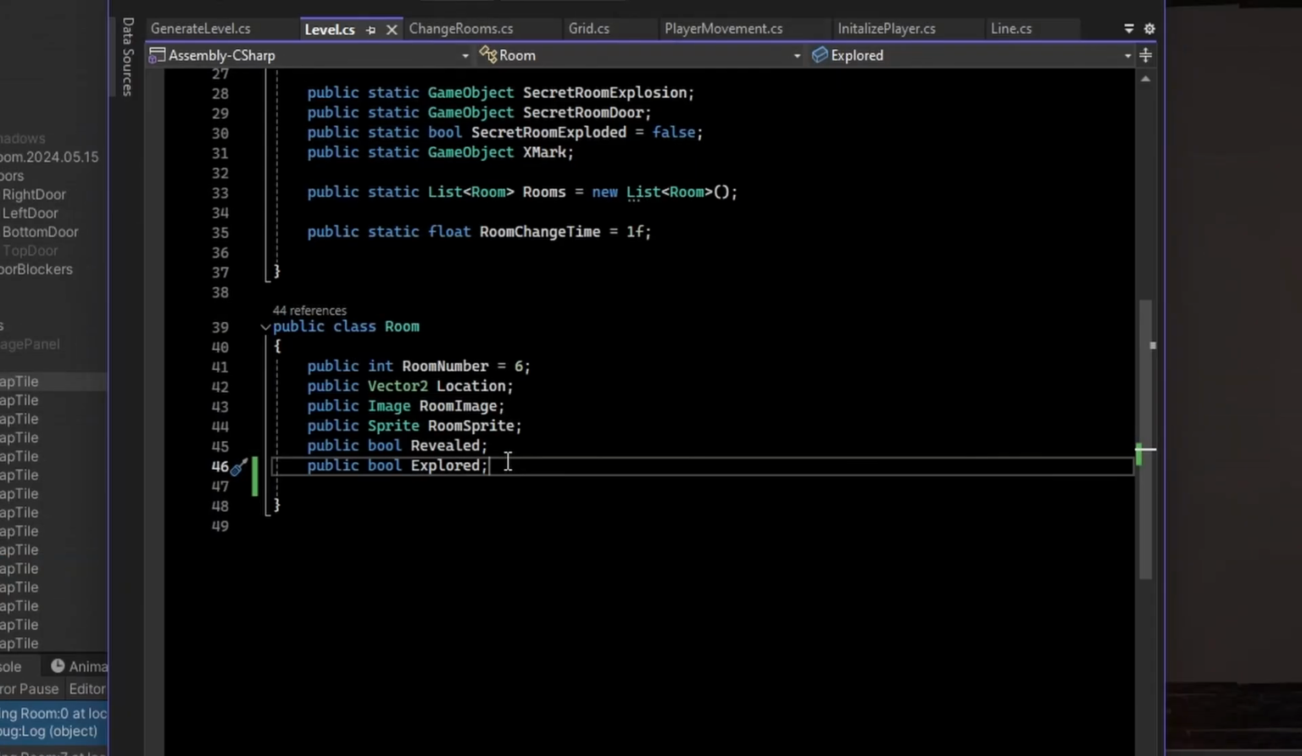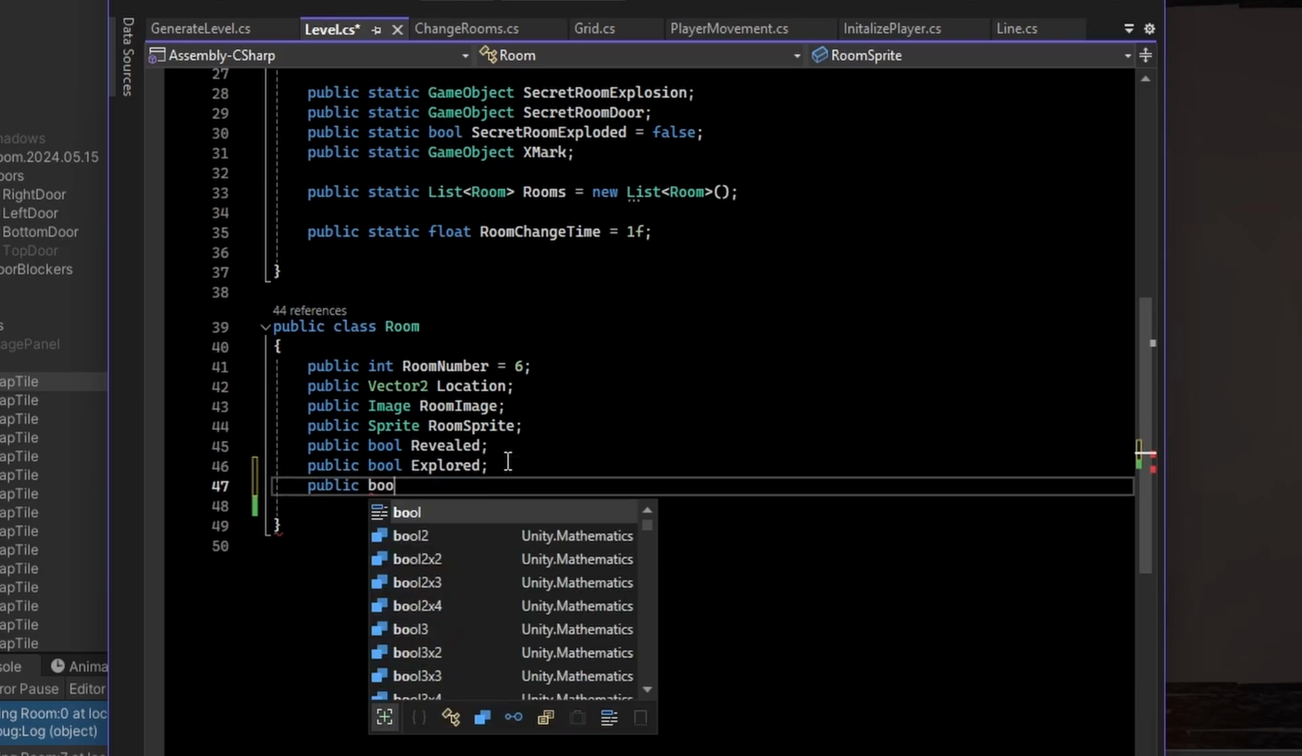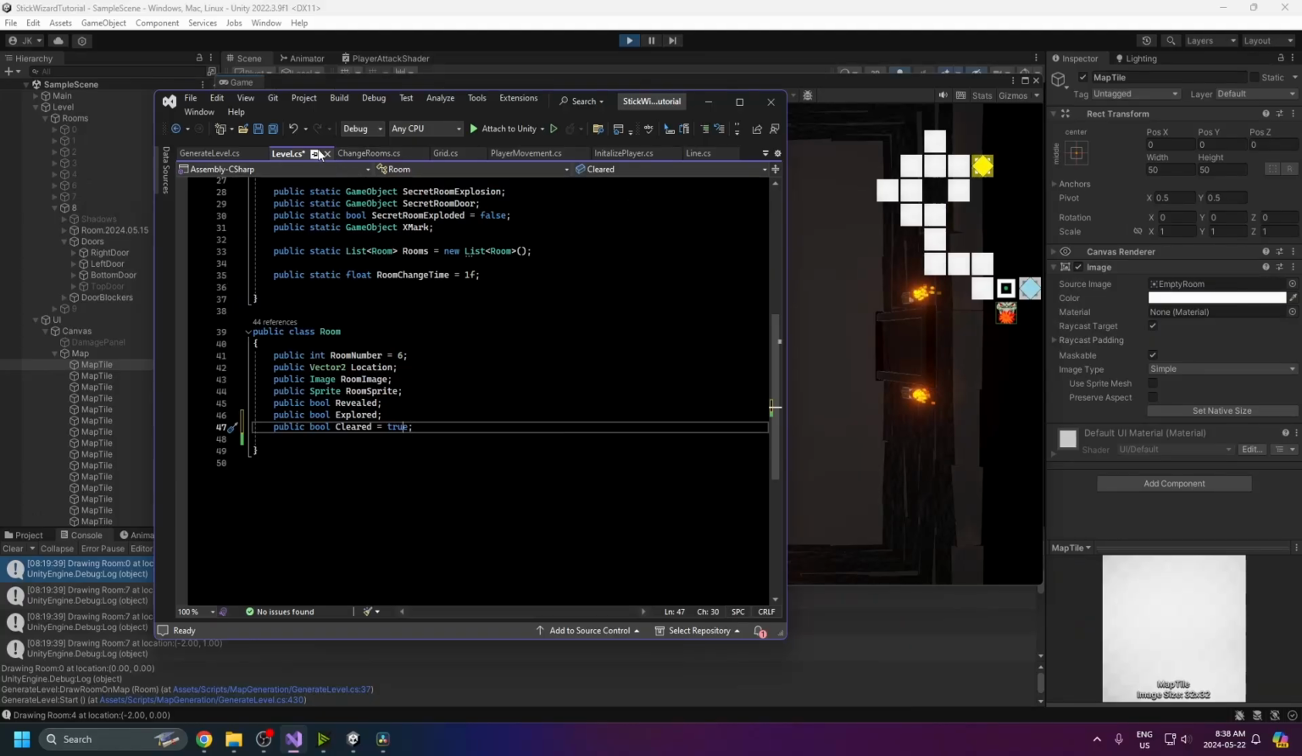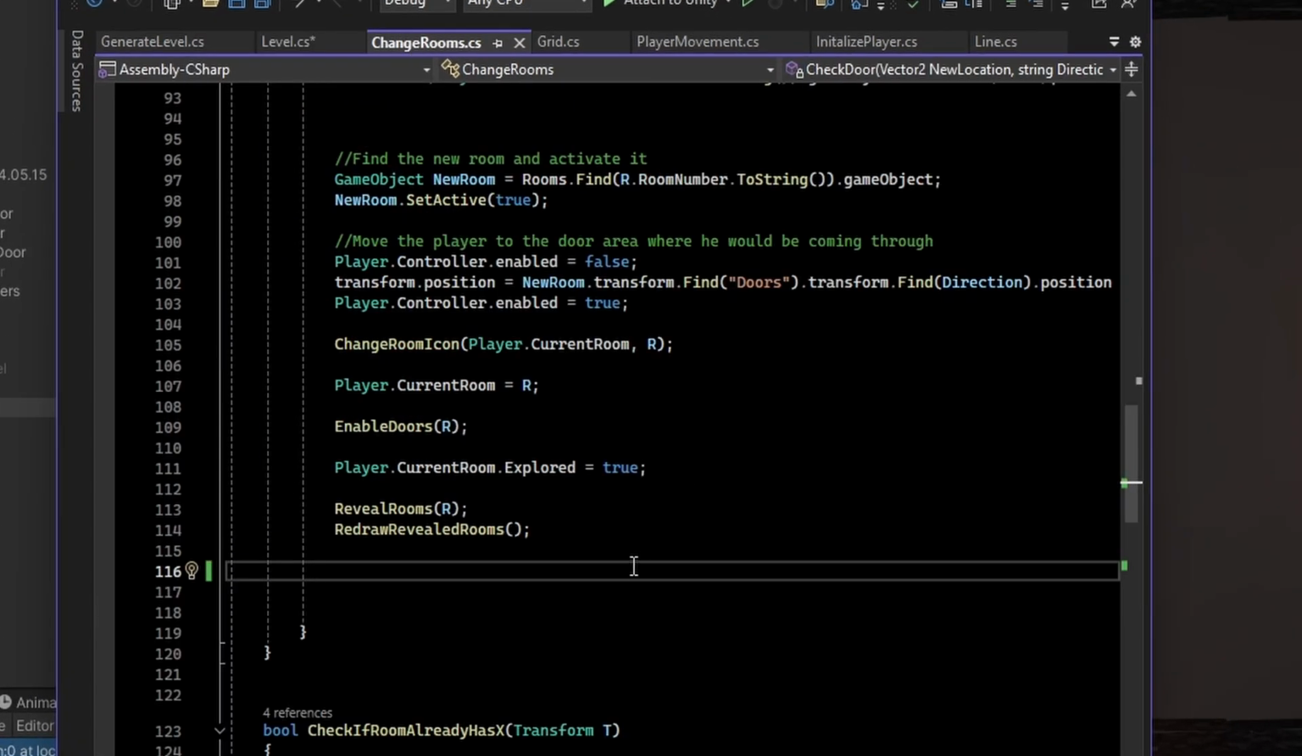So all we have to do today is add another variable called cleared. This variable will represent whether you've killed the monsters in the room or not. We're going to set this to true by default because some of the rooms don't necessarily have monsters in them. So if you enter a room that doesn't have monsters in it, it should open the doors right away. Okay, so now we need to go into our change room script.